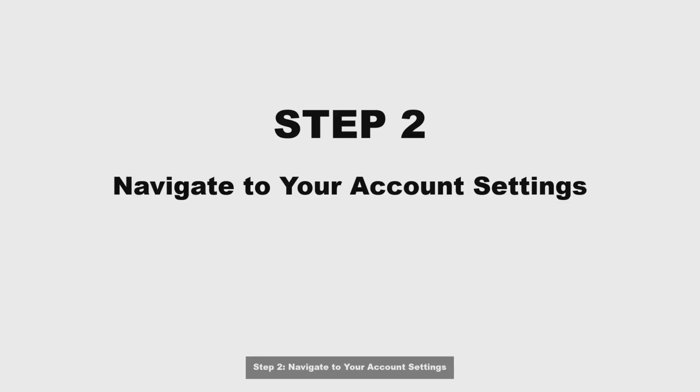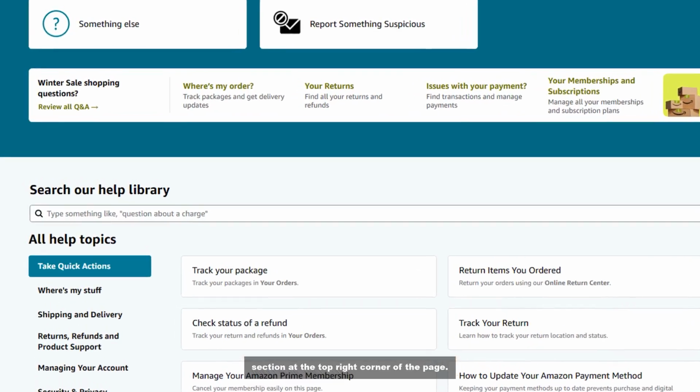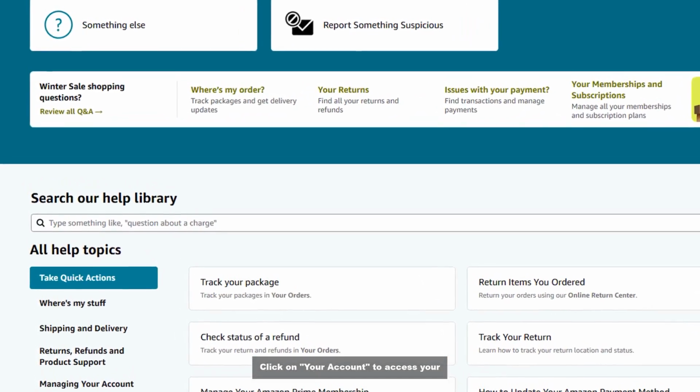Step 2. Navigate to your account settings. Once logged in, go to the Account and List section at the top right corner of the page. Click on your account to access your account settings.